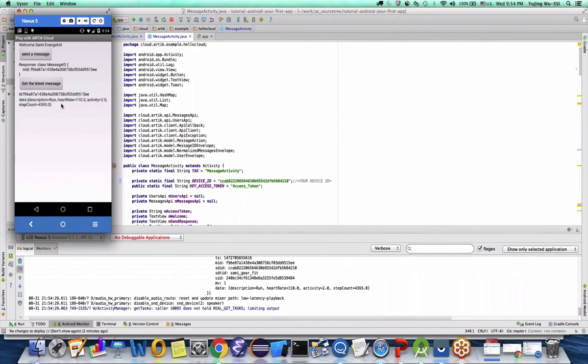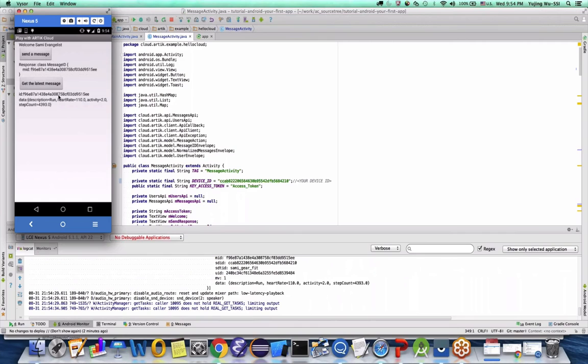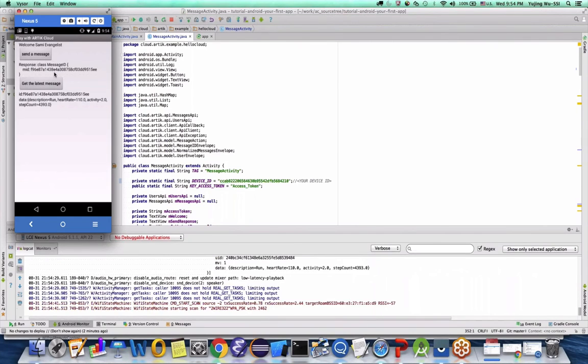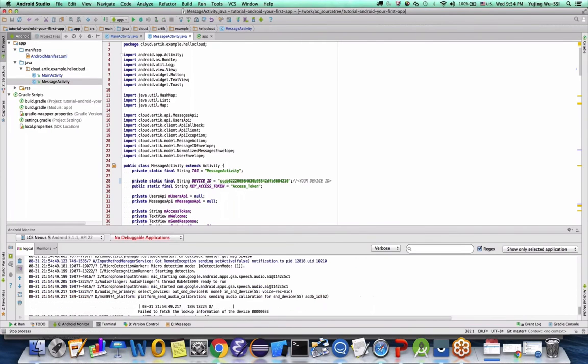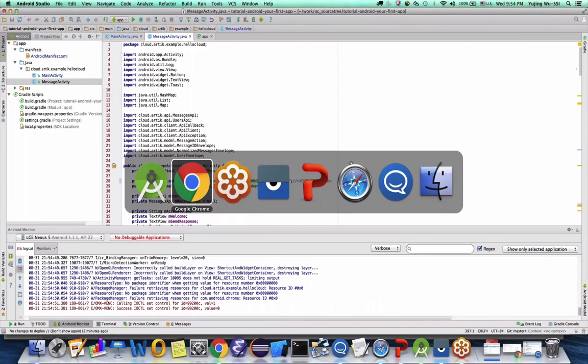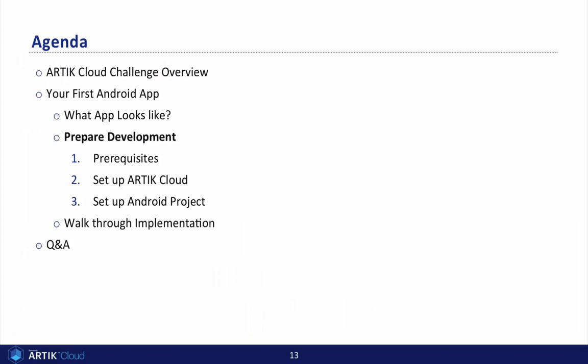The date information is listed here, and I also noticed that the message ID I get is the exact same as the message ID I sent. So it means I just get the message I sent just now. Let me go back to my presentation.